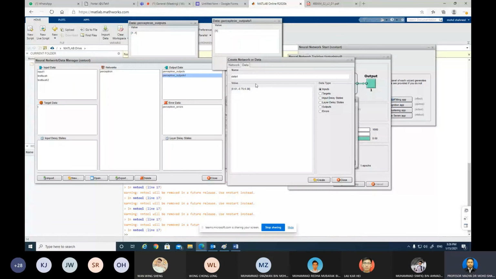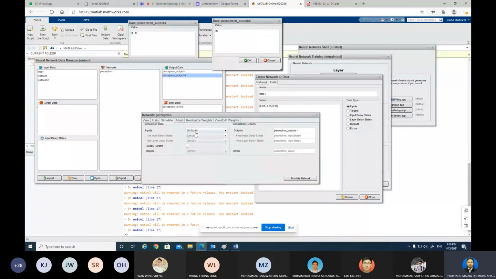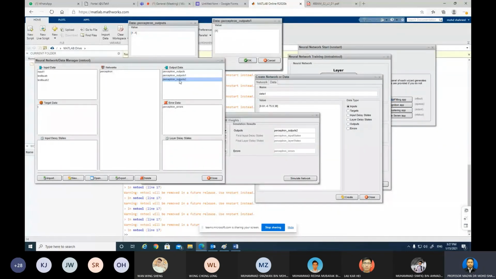Alright, so go to simulate. Simulate, go for test buah 2. Then you have to change the output name to 2, or any name, up to you. Then you can simulate, and the output will appear here. The output will be 1. 1 is the orange, so this fruit is an orange.